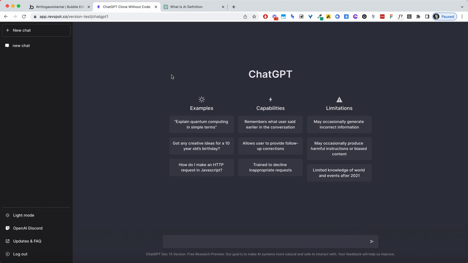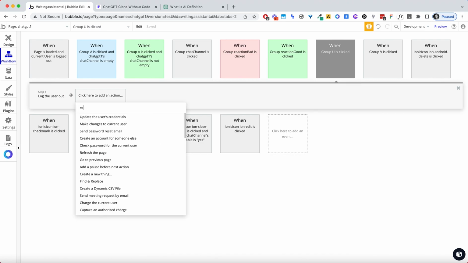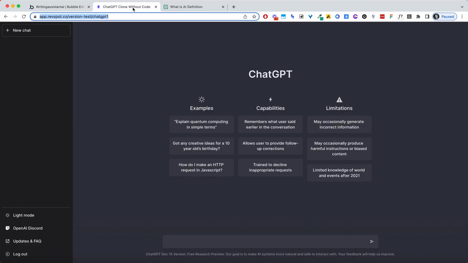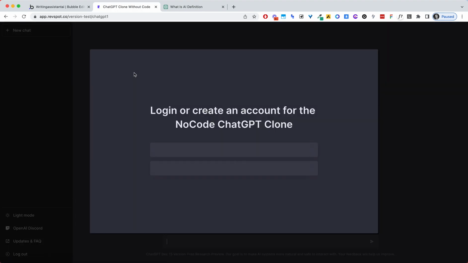All right, let's go here. I'm gonna log out. Log out. And then I need to refresh the page. Refresh the page. Let's do it again. Okay, log in or create an account for the NoCode ChatGPT clone. And this is the text. This is the password. All right.